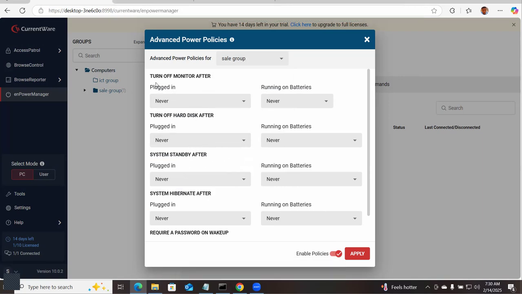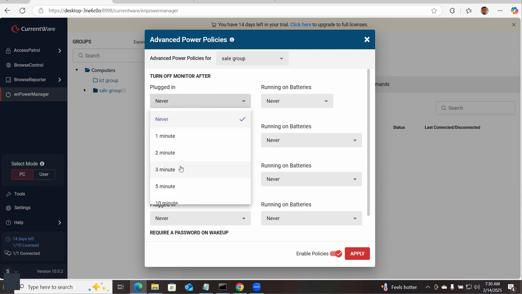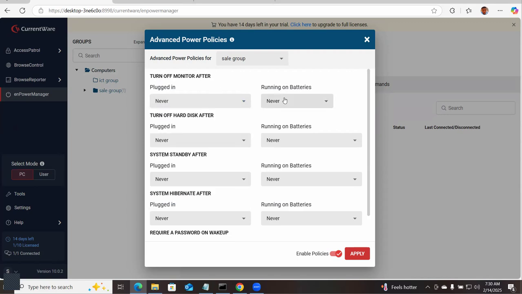So the first option says turn off monitor after plug-in. Do you want to turn off the monitor anytime we plug in lights in our system? You will choose it based on whatever you want. Or do you want to turn off the monitor when the system is running on battery? You will choose it based on whatever you want.